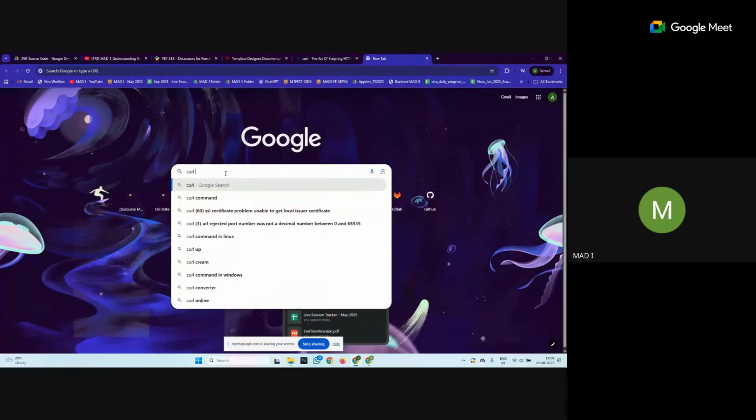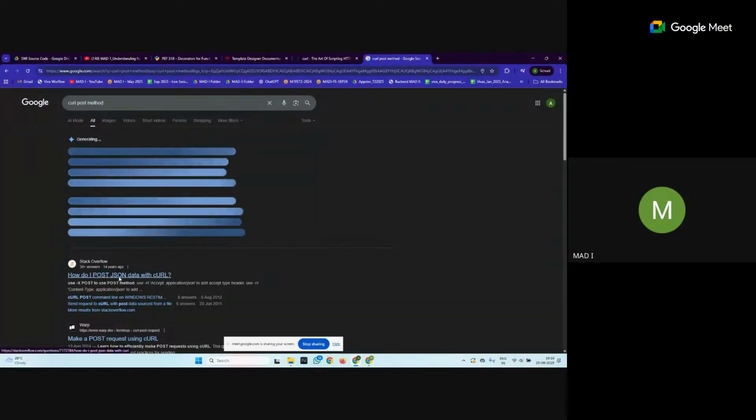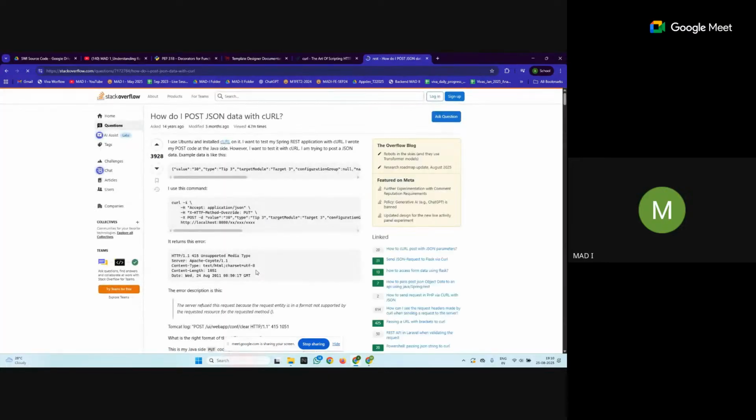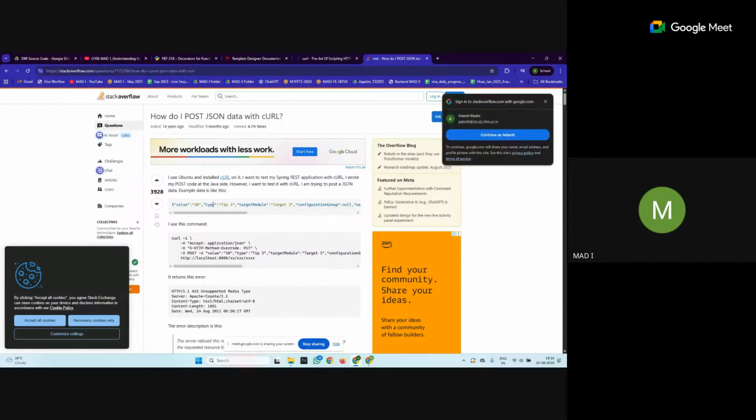Curl post method. Okay, so you basically have a flag called -X for providing the method. Let us see the Stack Overflow because this is probably better, right? So let's say if I want to send this data over a put method or over a post method, how do I explicitly provide the method? With the help of this flag -X.